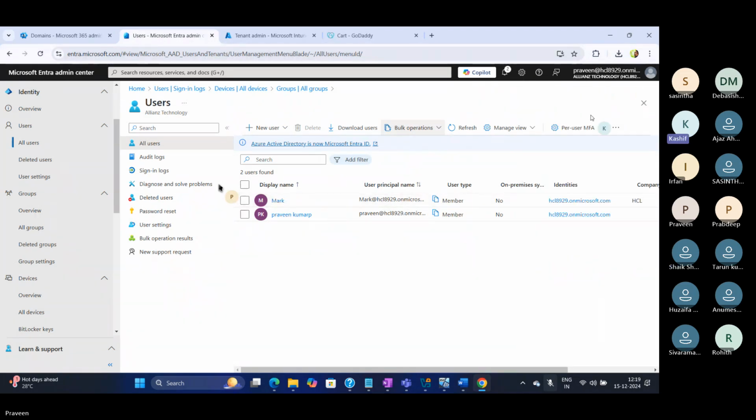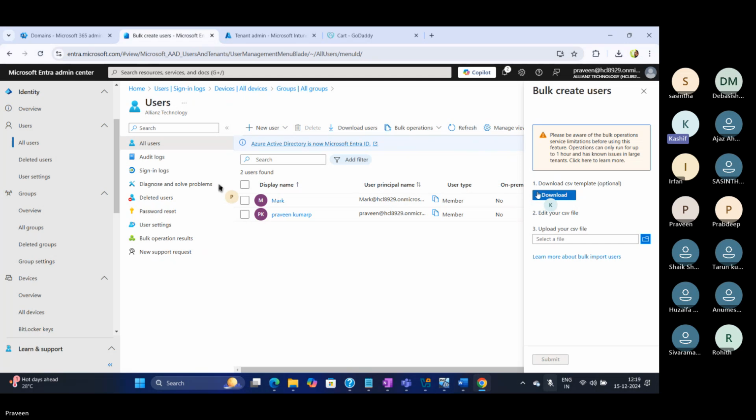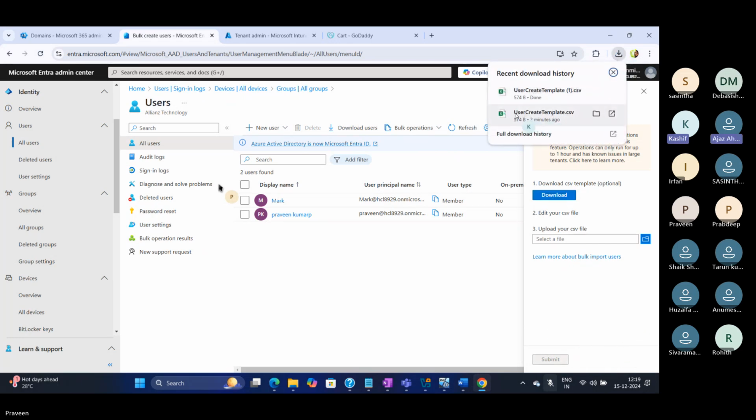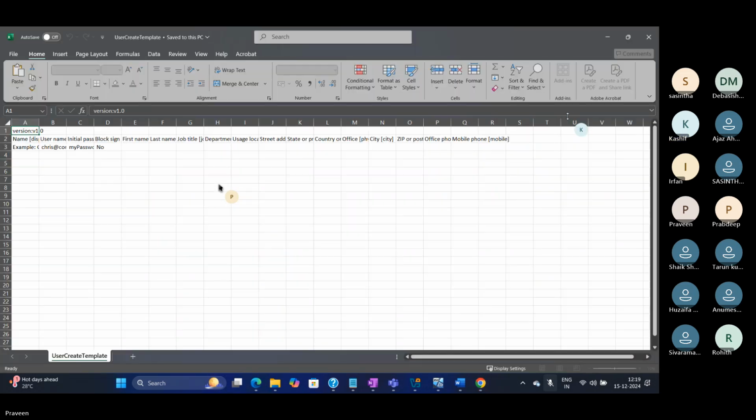Okay. See again. Bulk operation, bulk create and download. Okay. Download. And click on the file which you have downloaded. The file will open like this in Excel.